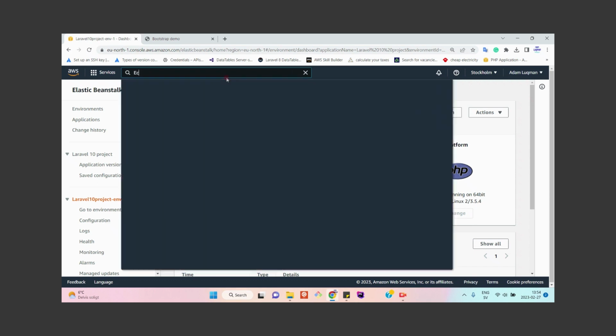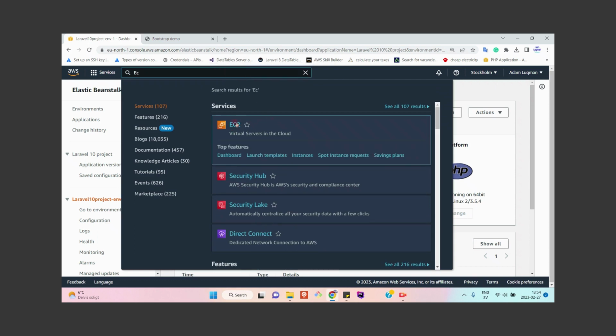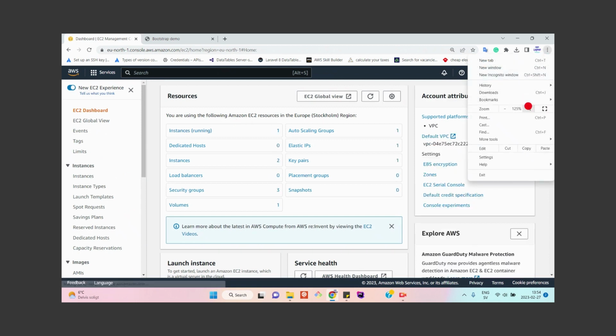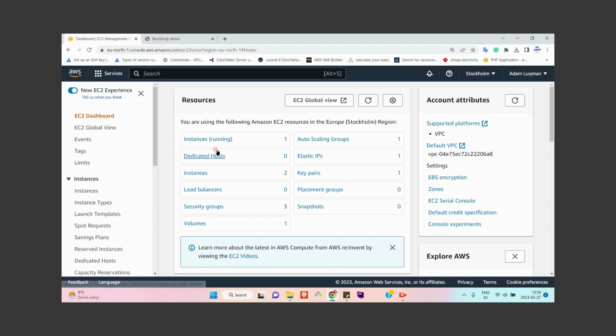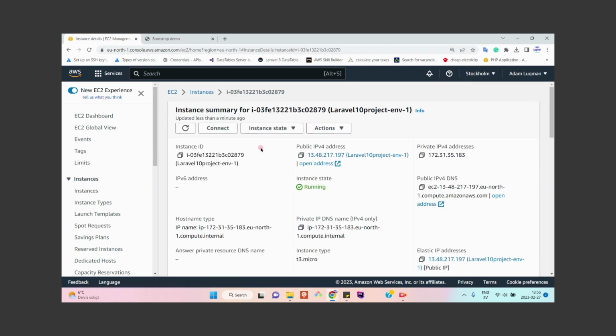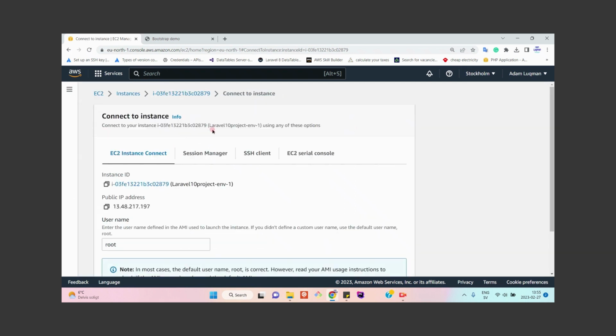Now we need to make an SSH connection. Let's search for EC2. As you can see, right now we just created a single application on AWS, and so it has created just a single virtual server for our application. If you create a new application on AWS, two virtual servers will be running here. Anyway, let's click here on the instance ID. Then you will see this window, instance summary, and here you can click on connect.